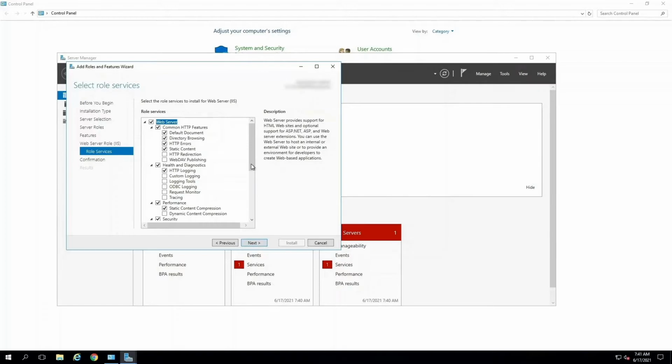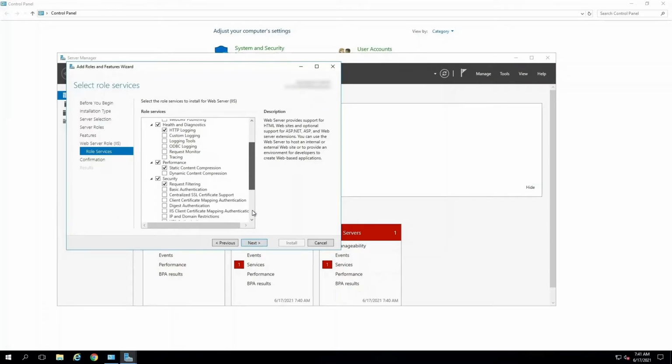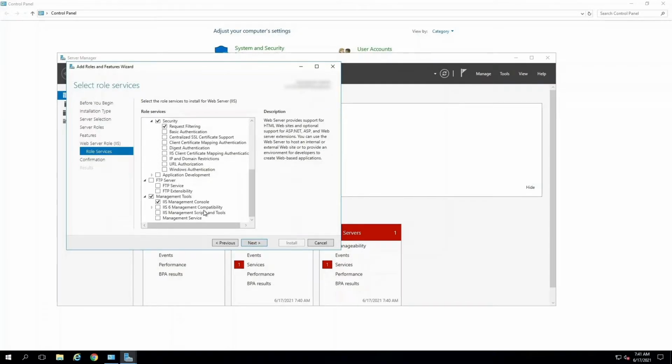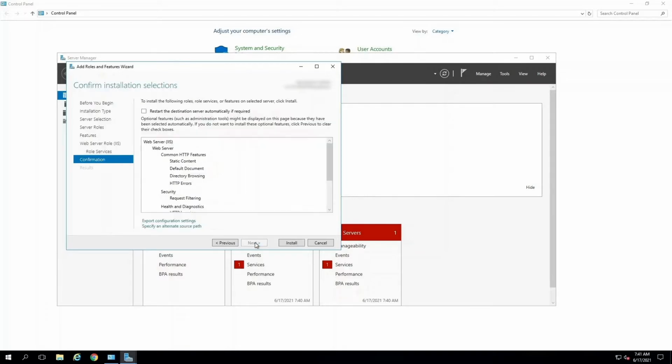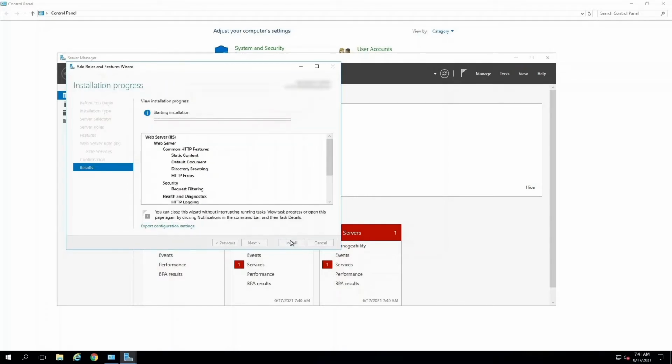Next. And in this screen, you have to scroll down and look for IIS 6 Management Compatibility. Click on Next. Nothing else. Click on Install. And this installation will start. It can sometimes take up to a few minutes depending on your installation.